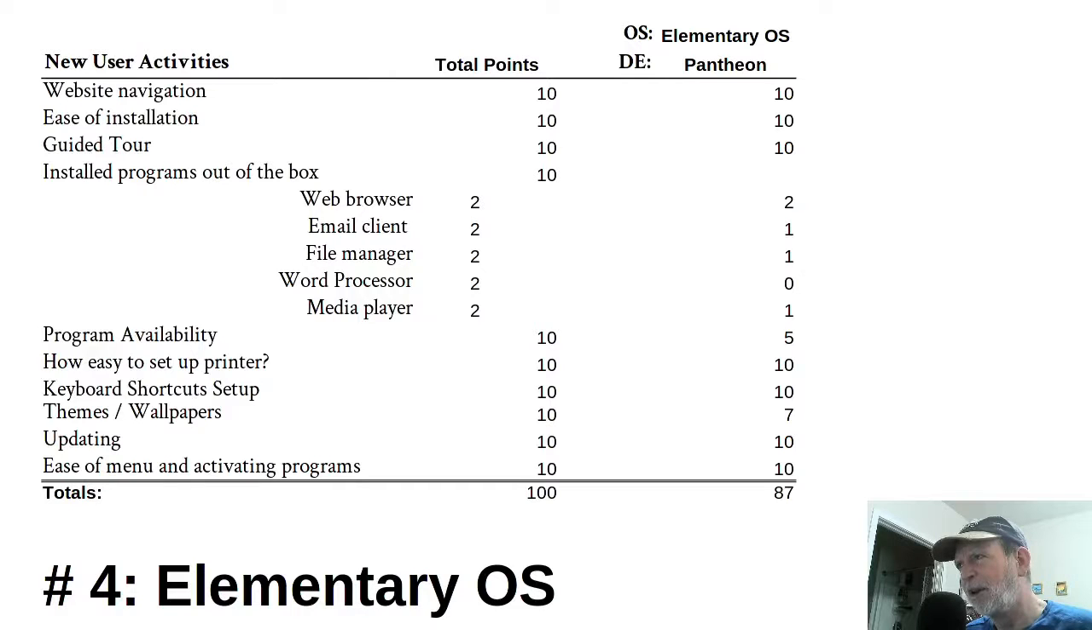It didn't have a music player. Those 2 things. The other things may be okay for you. Now I gave it a low amount of program availability because of what Elementary tries to do. I understand why they're doing this, so that's what it is.